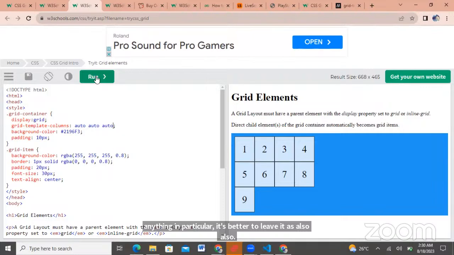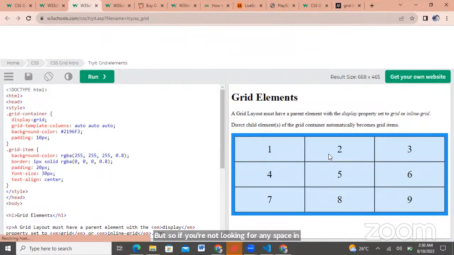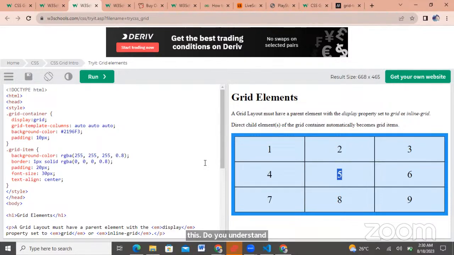If you're not looking for any space in particular, when you do auto, the browser will just give all of them equal spaces at once. Do we understand? It just becomes equal spaces like this. Do we understand? Yes. Are we sure? Yes.